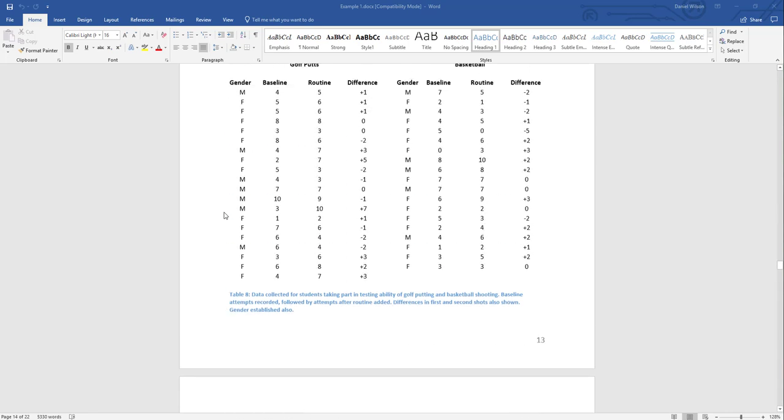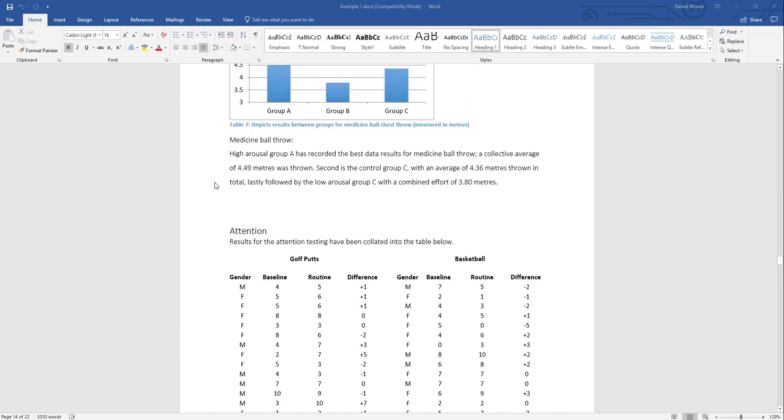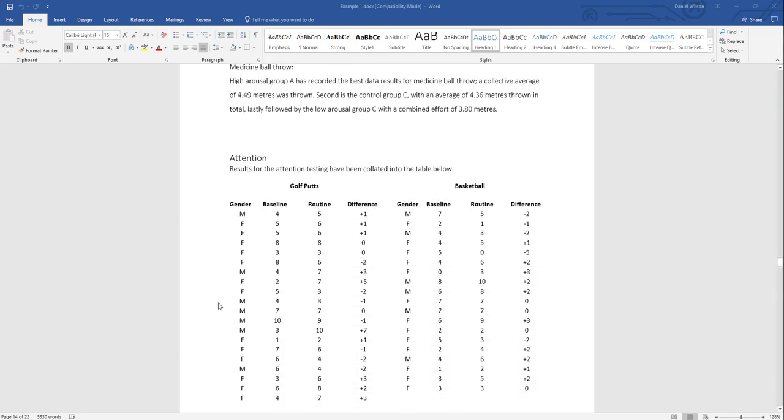An important thing with this section is to not just display graphs or tables all the way through. You'd also want to describe the findings in text. So the best way of writing up a results section is to have graphs or tables that are visually displaying your results, and then in text you also describe it, like the student's done here.